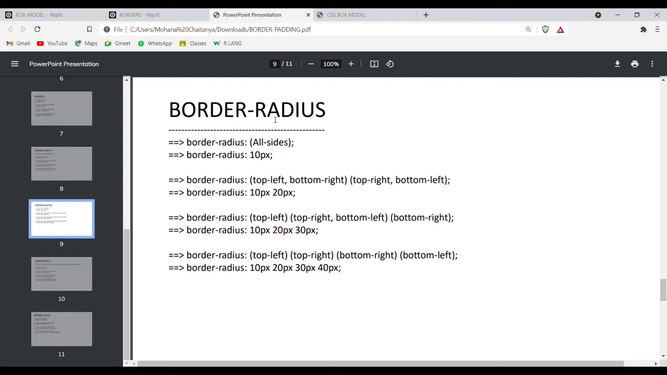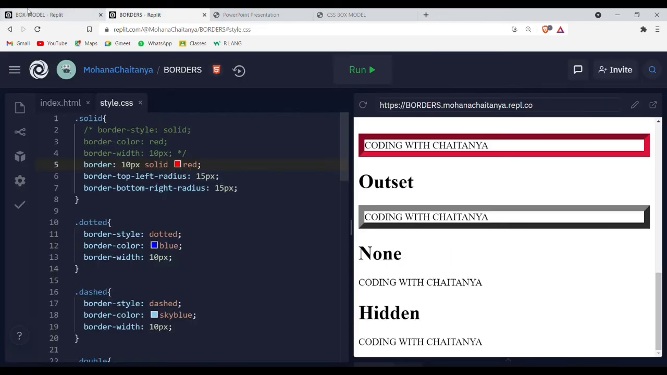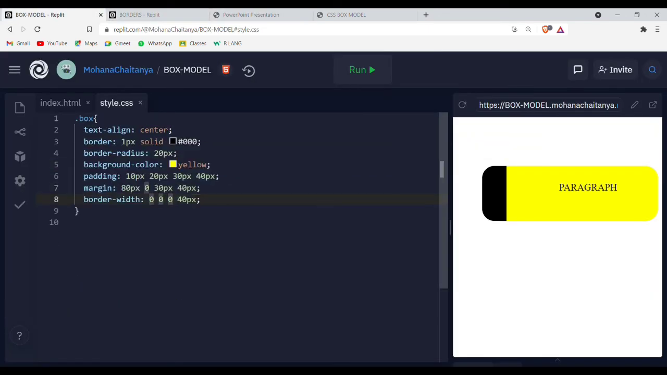For border radius, if we specify only one value, all four sides, which are corners here, all corners will be rounded with 10 pixels. If we specify two values, the first value corresponds to top left and bottom right, and the second value corresponds to top right and bottom left, and so on and so forth. Let's go to the code playground and try to give it.